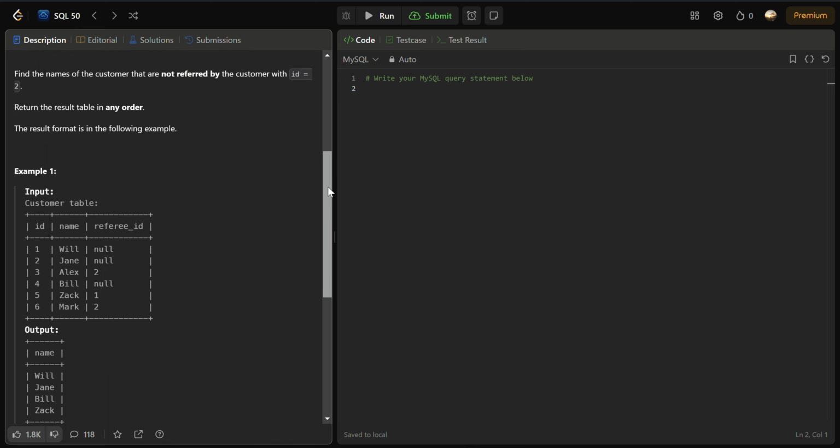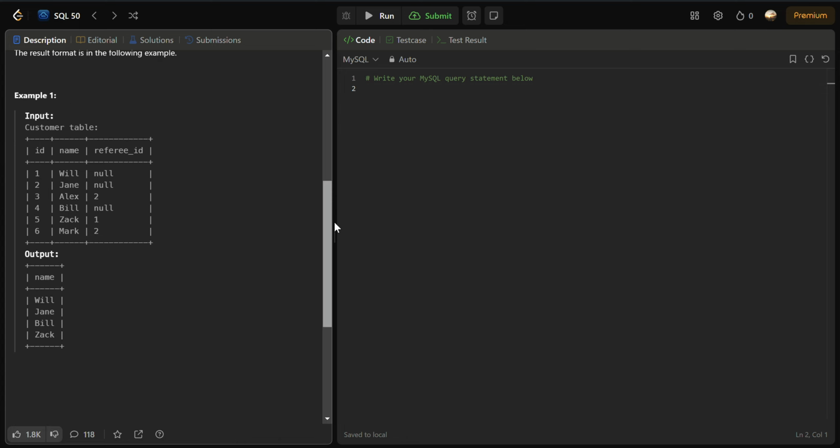So what we want to find over here is the names of the customers that are not referred by the customer with ID equal to 2. Return the result table in any order. Okay, so what we want is to find the customers who are not referred by 2. It means we don't want 3, we don't want 6, we don't want Alex and we don't want Mark. We want Will, Jay, Bill and Jack.